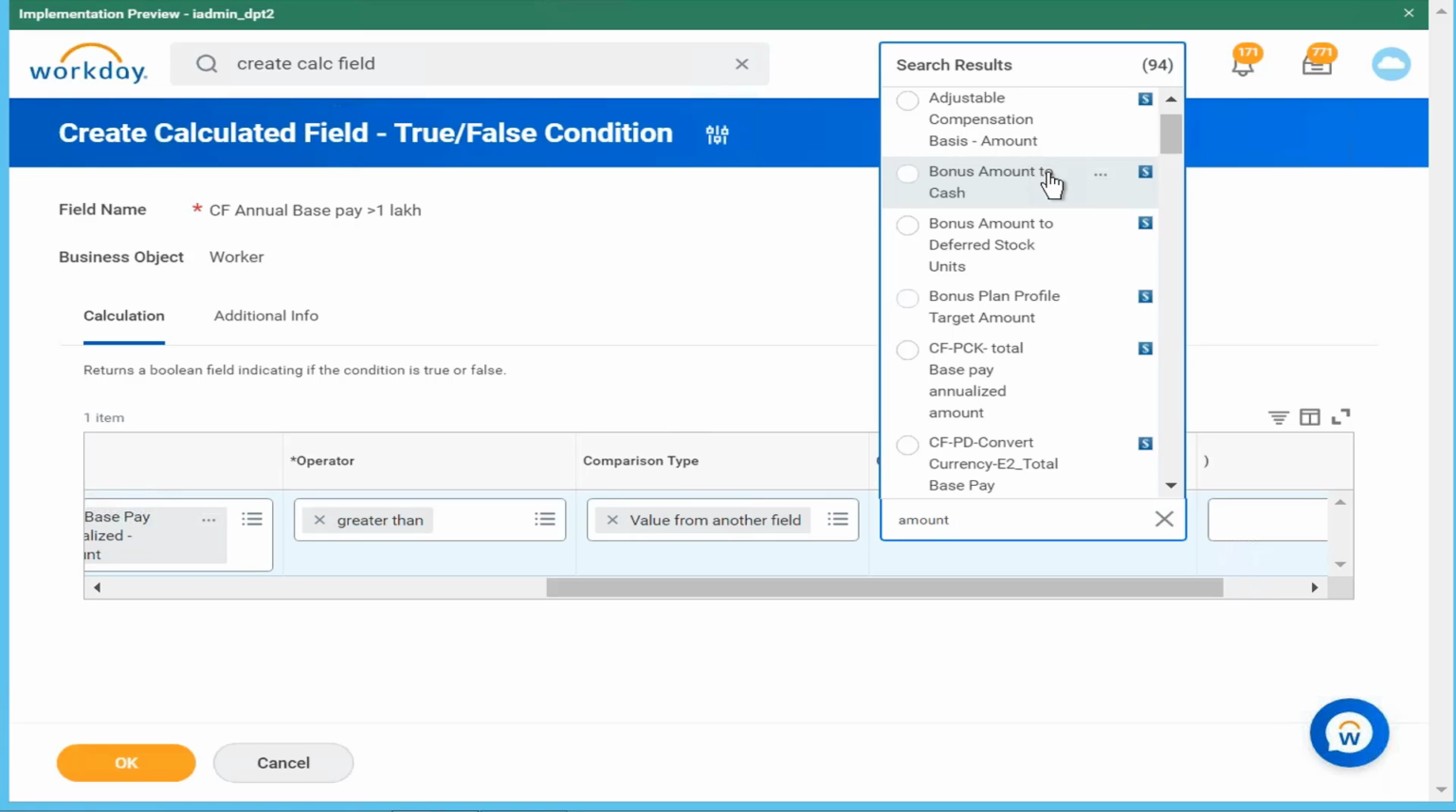In that case, rather than using a static value, you will leverage this option, value from another field, and you will pull that other field. Now this other field has to be built on the worker business object to come here. If you're trying to compare it to some other BO based field, it's not going to come here. In that case, you will have to bring it on the worker BO. But yes, it has to be on the worker BO, either via calculation or by its delivered nature. Got it? Okay. So that's why we use it.